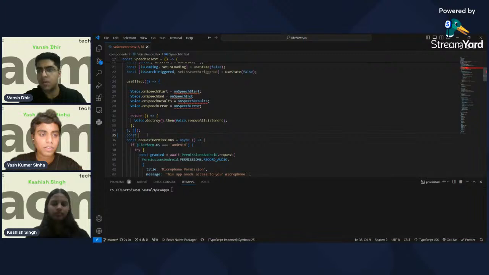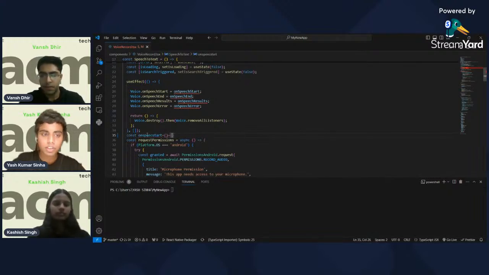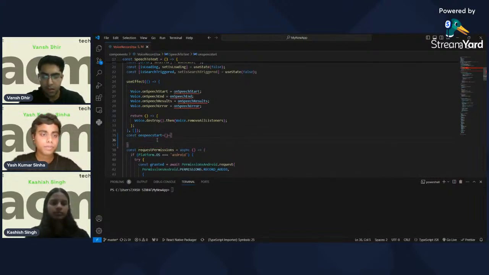It's a function, which is why we're going to define onSpeechStart as a function which takes this.